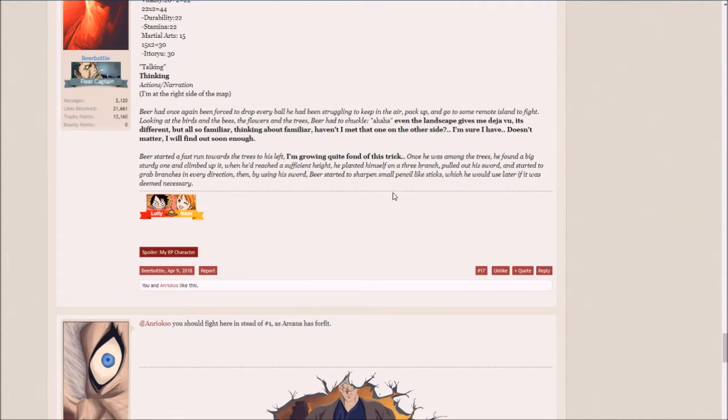So when he'd reached sufficient height, he planted himself on the tree branch, pulled out his sword, and started to grab branches in every direction. Then, by using his sword, Beer started to sharpen small pencil-like sticks, which he would later use if it was necessary.